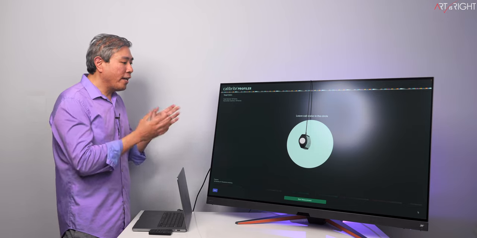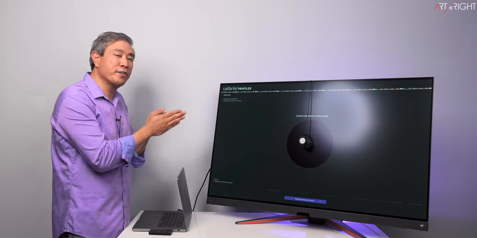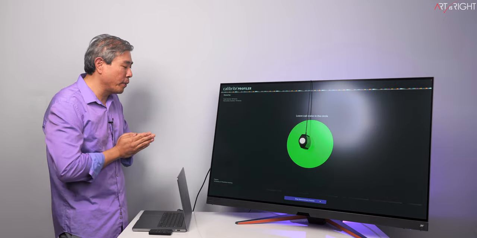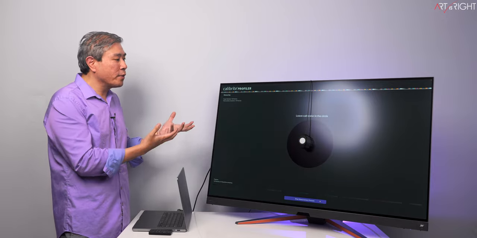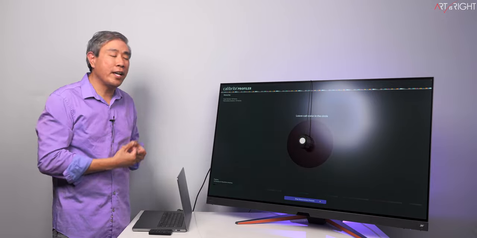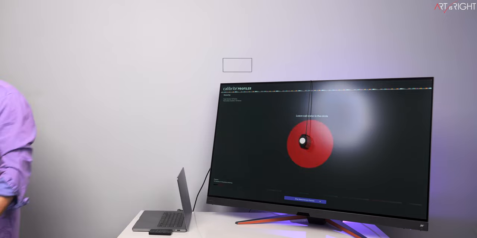Now, what I need to do is click on start measurement, otherwise I'll be staring at that white circle with the calibrator hanging from the display. I'll leave this running, and when it's finished, we'll come back and talk about some of the results, save the profile, validate it, and then we'll go over the results again, all right? We'll be back soon.